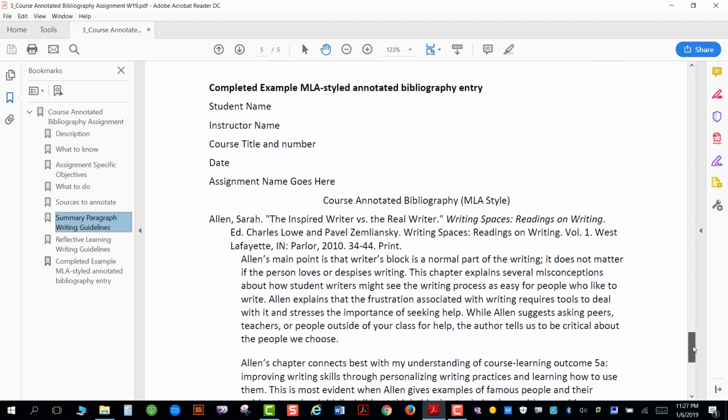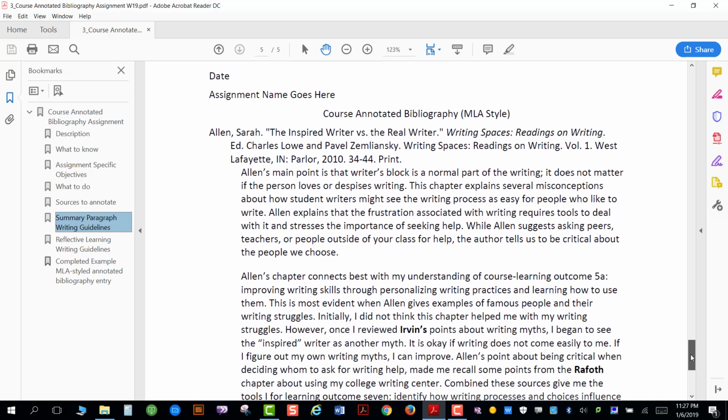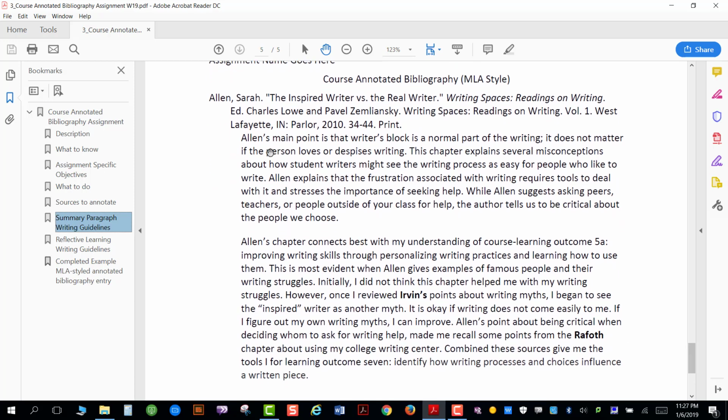And what I have on the screen here and where I will end is an example of a completed MLA style annotated bibliography entry. So remember, this is a standalone document. So you have heading information, and this is pretty much what MLA asks for. So you have the heading information, have a title here, and then here's my example of a completed annotated cited source. So we have the annotation, and we have the summary, and we have the reflective paragraph.